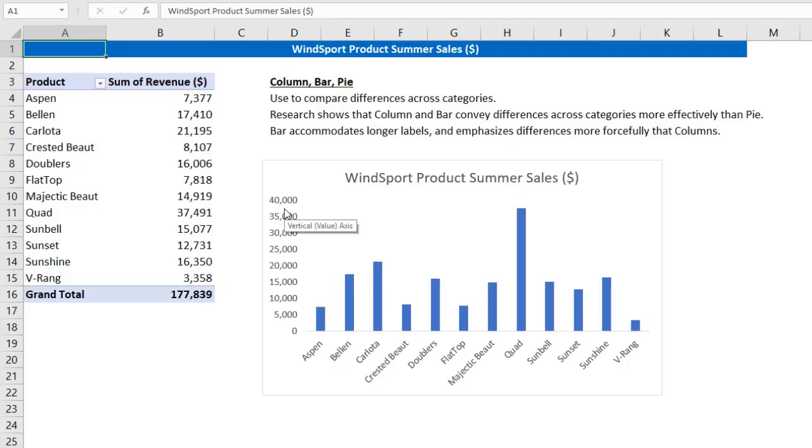Do we need these numbers in the vertical axis? Yeah, we need them. Do we need these words here? Definitely. That's the whole point to this chart. Now, both column, bar, and pie, they all do the same thing. We use these charts or visualizations to compare differences across categories. Quickly, I can see that Quad is the biggest. Looks like Carlota is the second biggest.